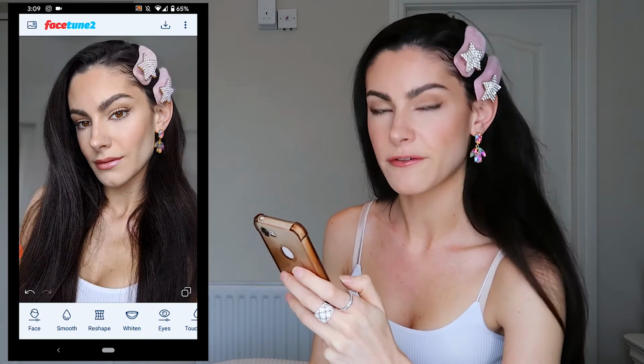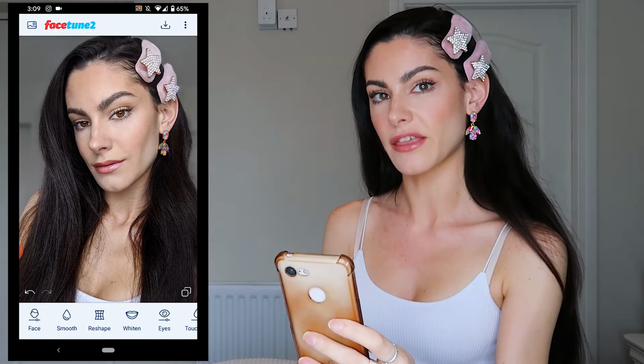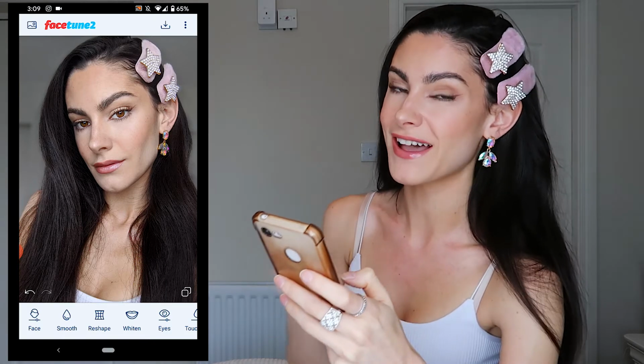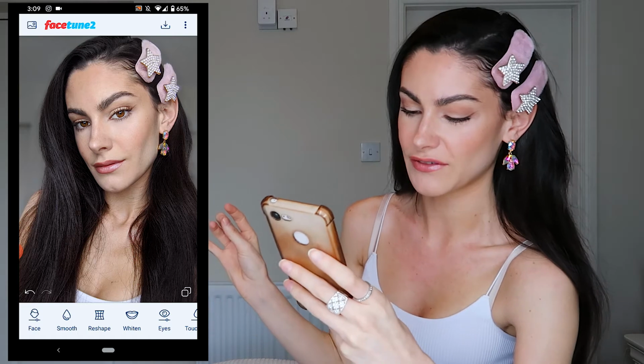And then I take my photos at like a lower angle, like I take it like this. So it can sometimes accentuate my chin more than I would like. And if you know me, I don't really like my chin. I feel like I have a big chin.